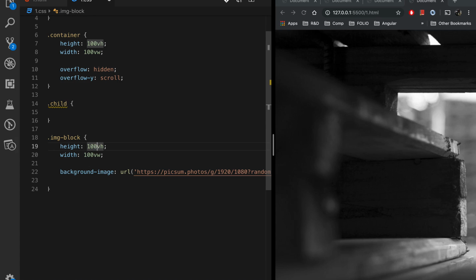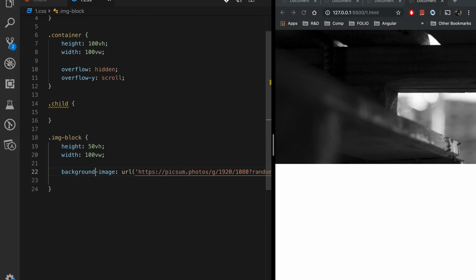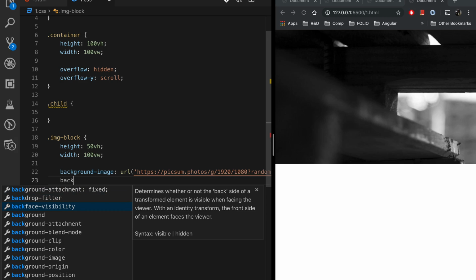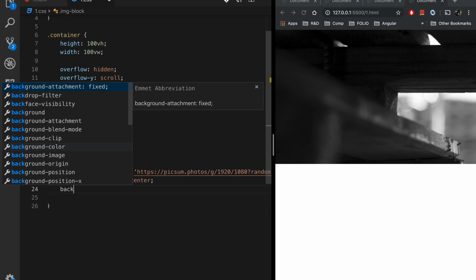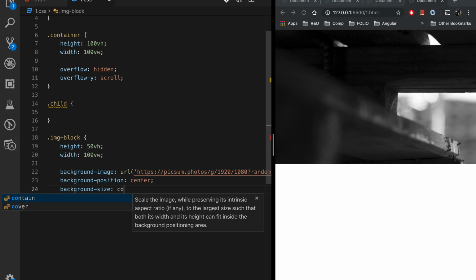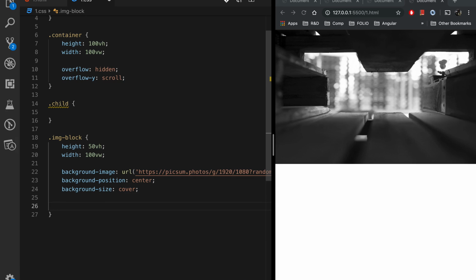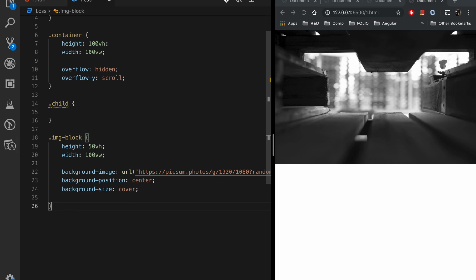This time we will not be using the entire page. Let's keep the height 50vh, half of the page, and we will apply the position of the image center. The size of the image is cover, so that if your image size is not proper, it will fit properly into your screen, which we can see. And the most important part, we will apply later on.